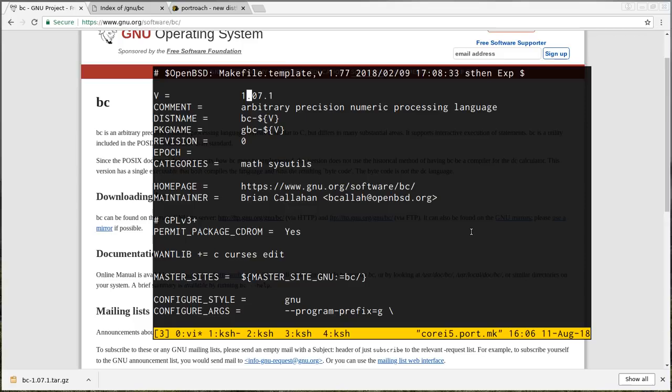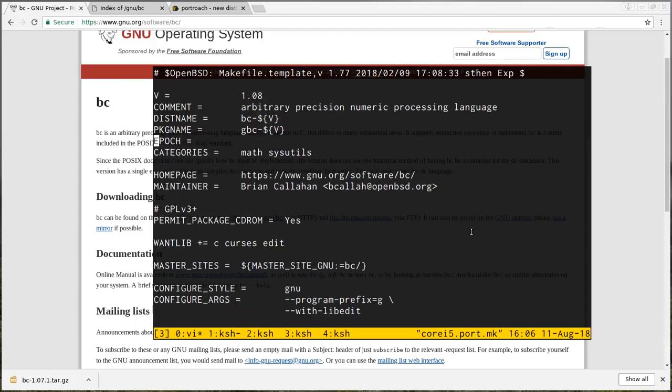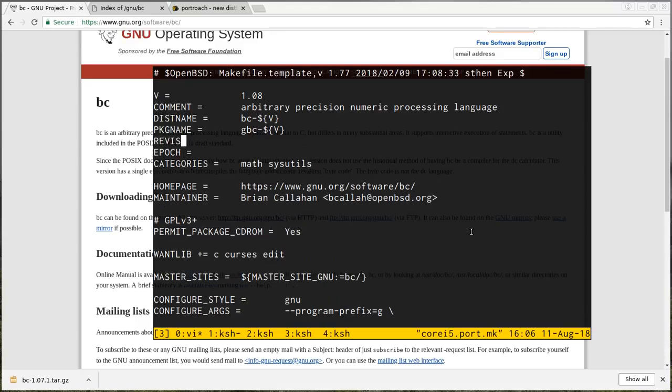If the version number changes, you get rid of revision entirely. So let's say we have a revision 0. When this gets changed to 1.08, revision gets deleted. And then we'll start again from 0 if there's a need to revise the package. So revision, again, means something in the package changed, but the version number did not.